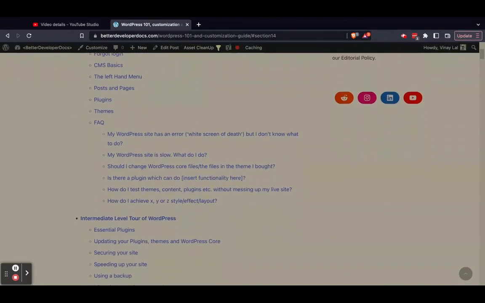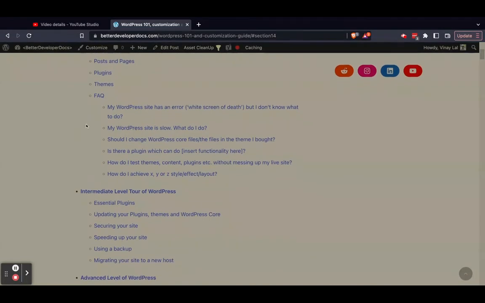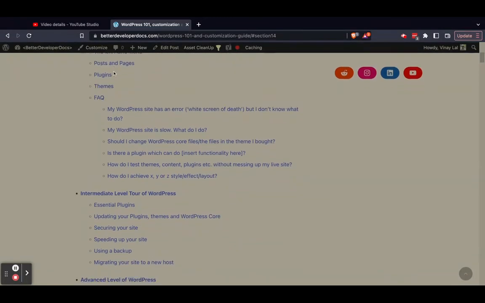We're then going to have a look at some CMS basics and also understand how the menu structure works in the admin area of WordPress. The CMS being the admin backend of WordPress. We're then going to look at the fundamental things that you can do in the CMS. So we're going to talk about posts and pages.